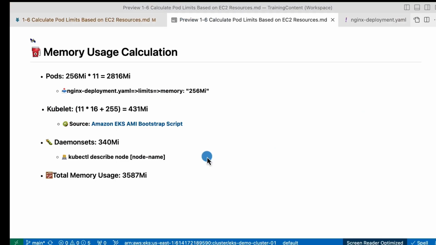Daemonsets need 340 megabytes memory. I'll demo how to use the kubectl describe node command to find the Daemonset memory in my hands-on demo. The total memory usage is 3.5 gigabytes memory, less than the 4 gigabytes. So the 11 pods are good for the hardware size.